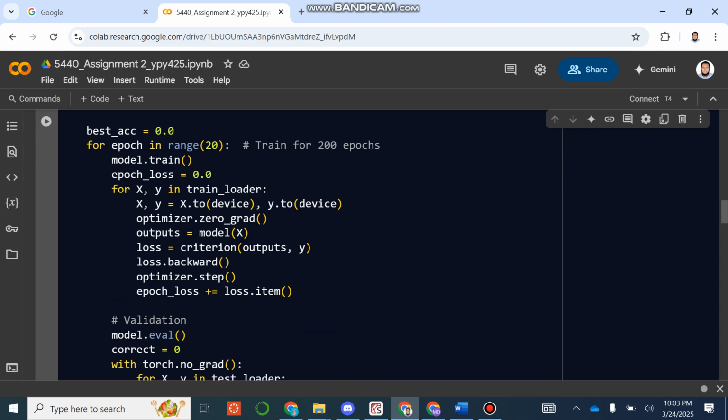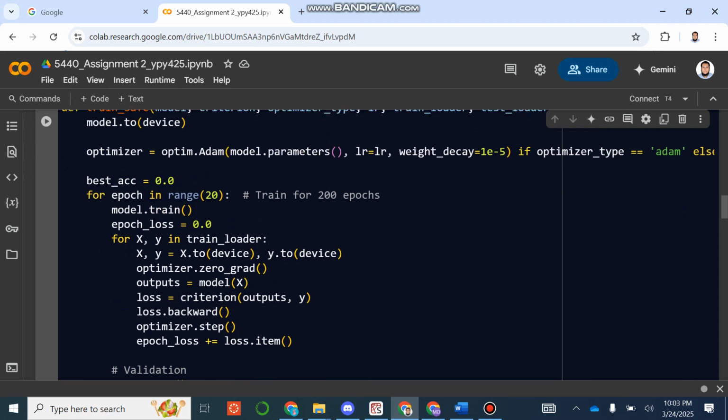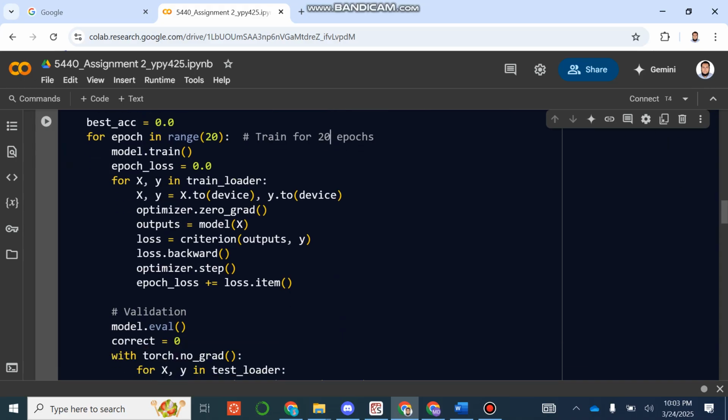Also, I used 20 epochs for the training purpose, because more than that it will slow down the process and hamper the final output. So I use 20 epochs for this process.